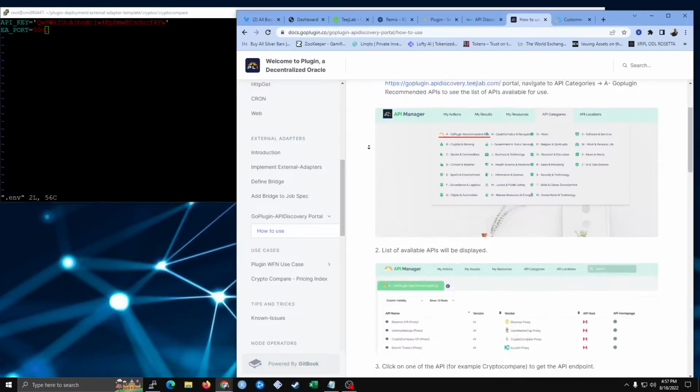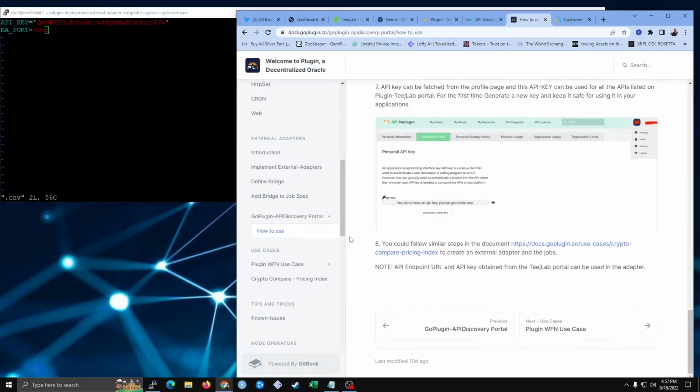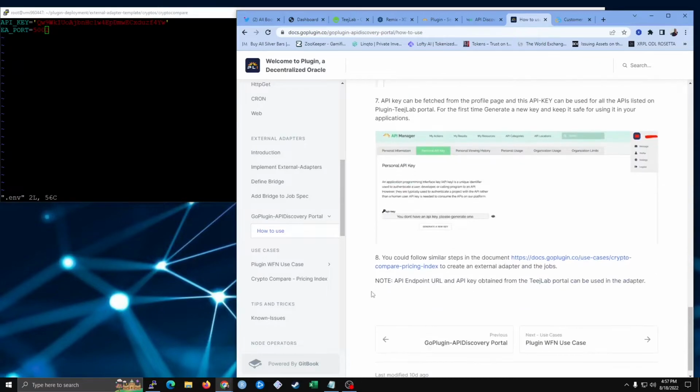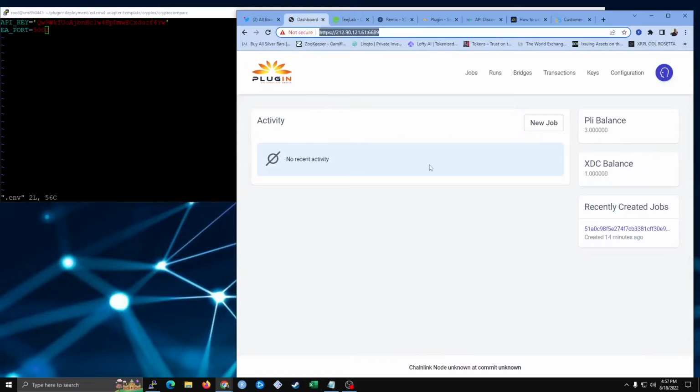Just go through each step. There are 8 steps, really 7 steps. Step 8 is just telling you that you can do basically what I'm describing. So you want to go through steps 1 through 7.